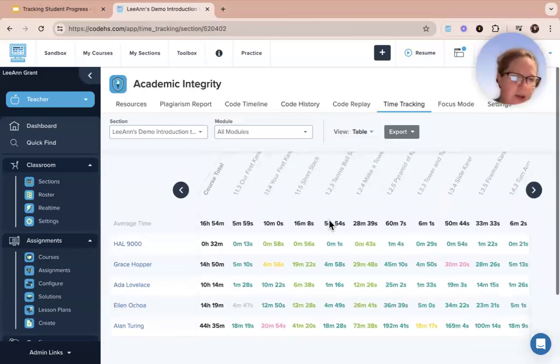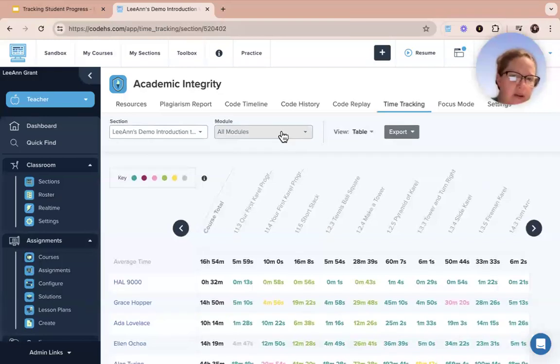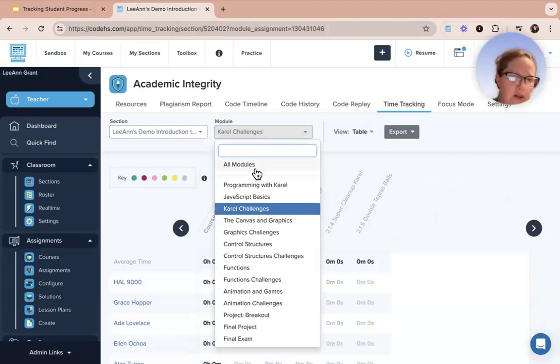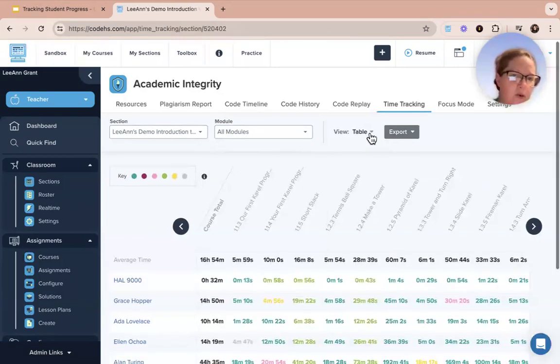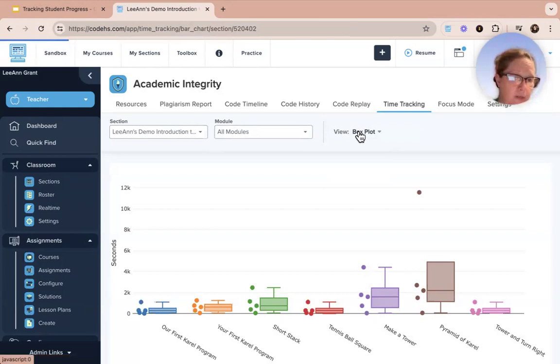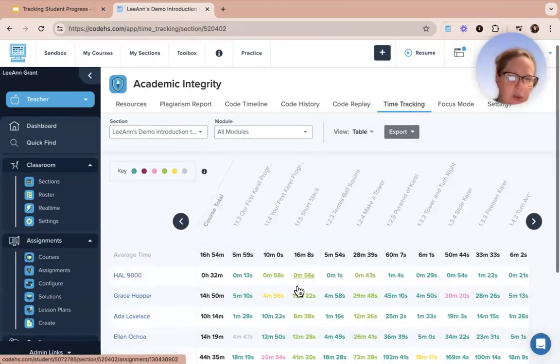So on time tracking, and I'm glad this one is done so I can show you, there's a couple different things. We can view by all modules. We can go to a specific module. That one, they haven't been done, so I don't want to do that. But we can view in a table view, in a box plot view, or in a bar chart view. I just like the table because I think it's easy to read for me.